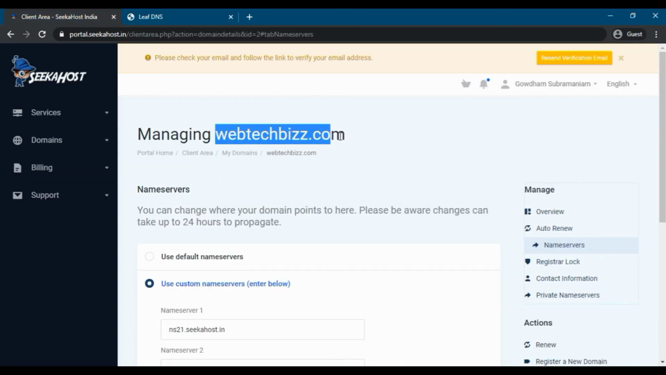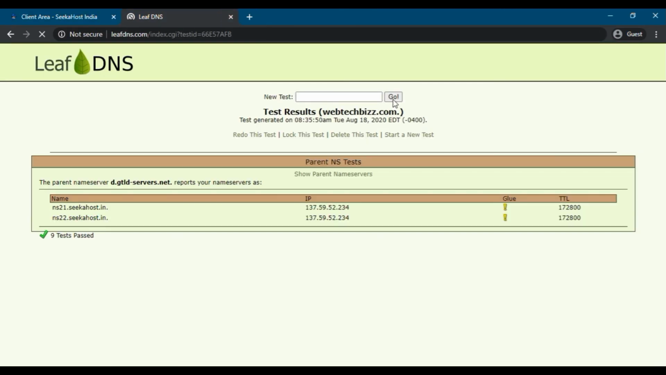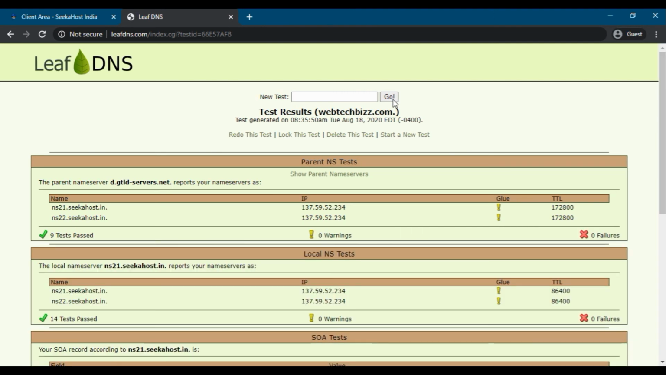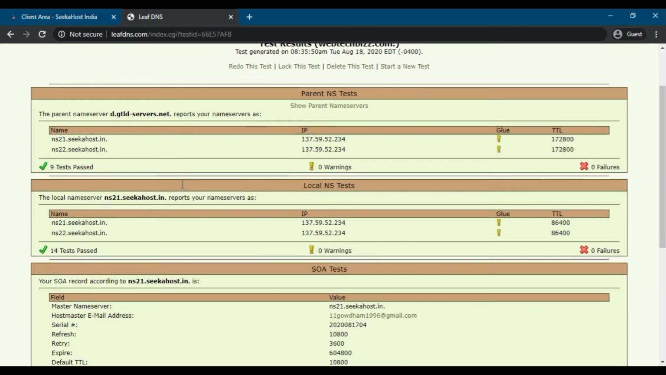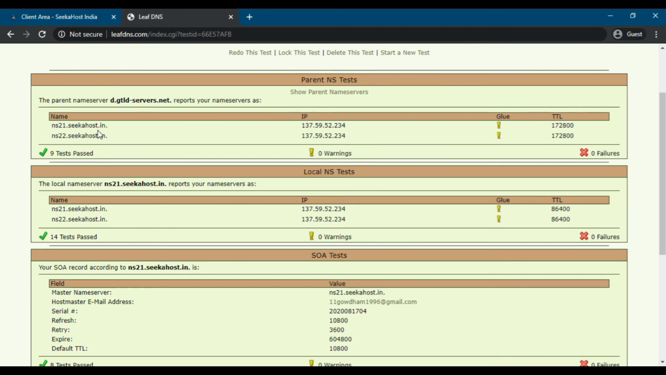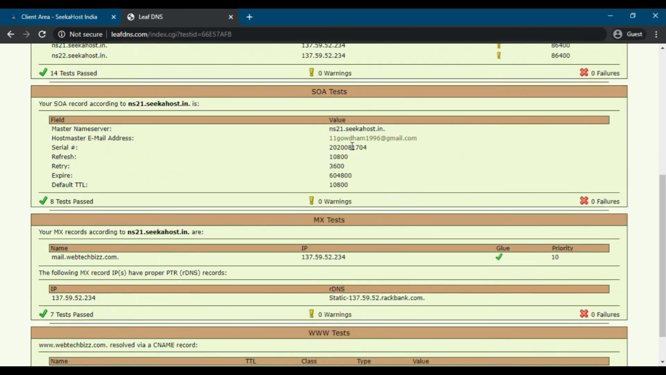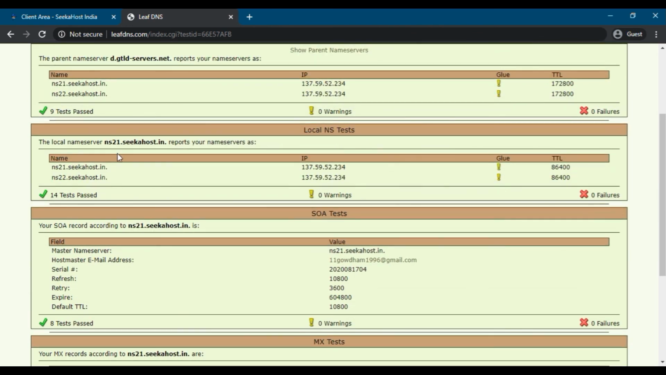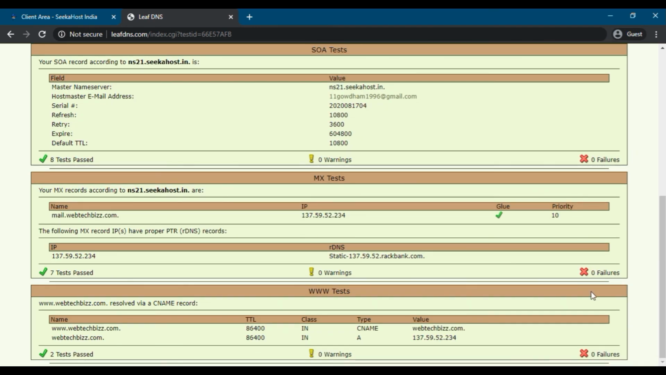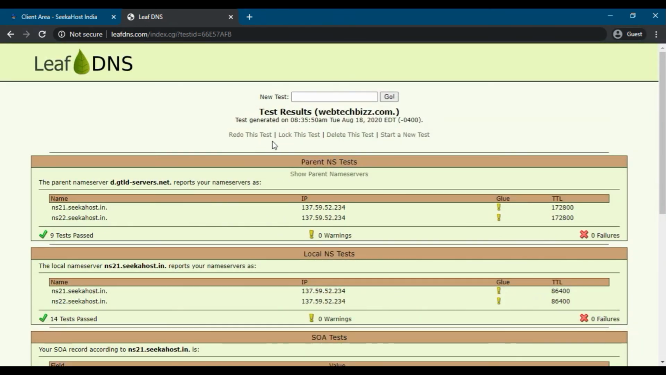Here I'm going to copy this domain name. Please make sure there is no white space at the start or the end. Also make sure there is no HTTPS or www, so only the domain name should be there. Here you can see the result: ns21.seekers.in and ns22.seekers.in. These are the name servers pointing. Also you could see everything is green. There is no red, and there are no failures. So it seems everything is fine and good.